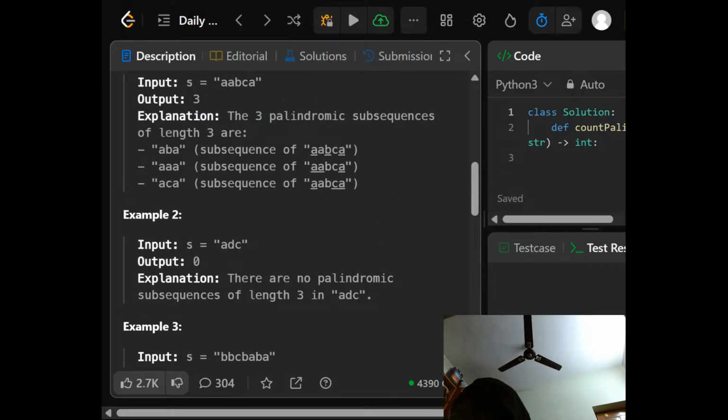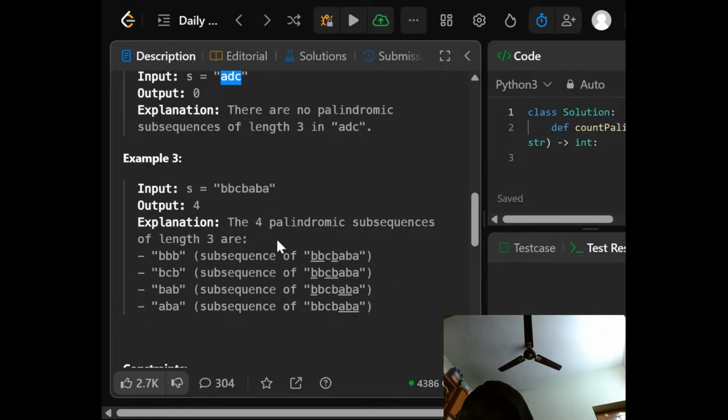Okay, so the length has to be 3 and there have to be two letters that are the same in the string. So here, BBCBABA. Output is 4. The palindromic subsequences are BBB, BCB, BAB, ABA.